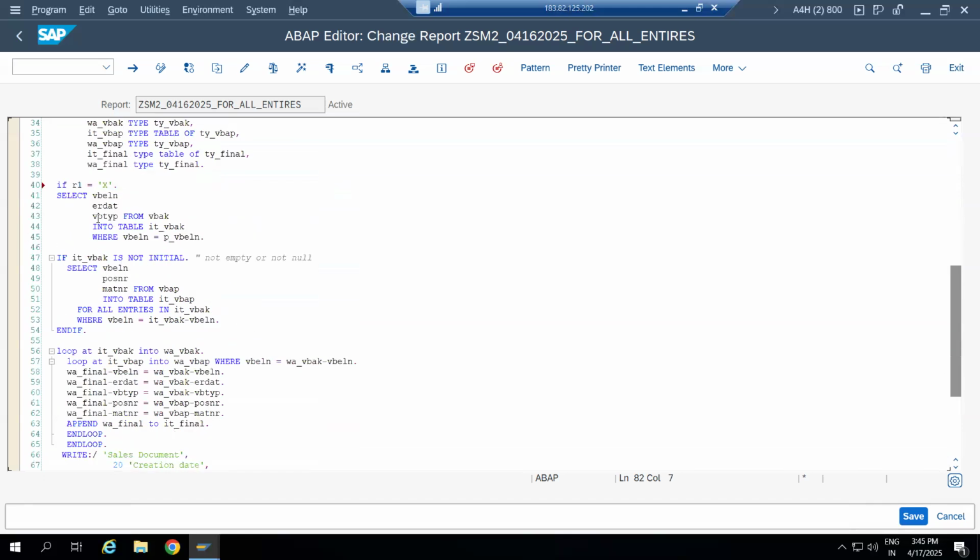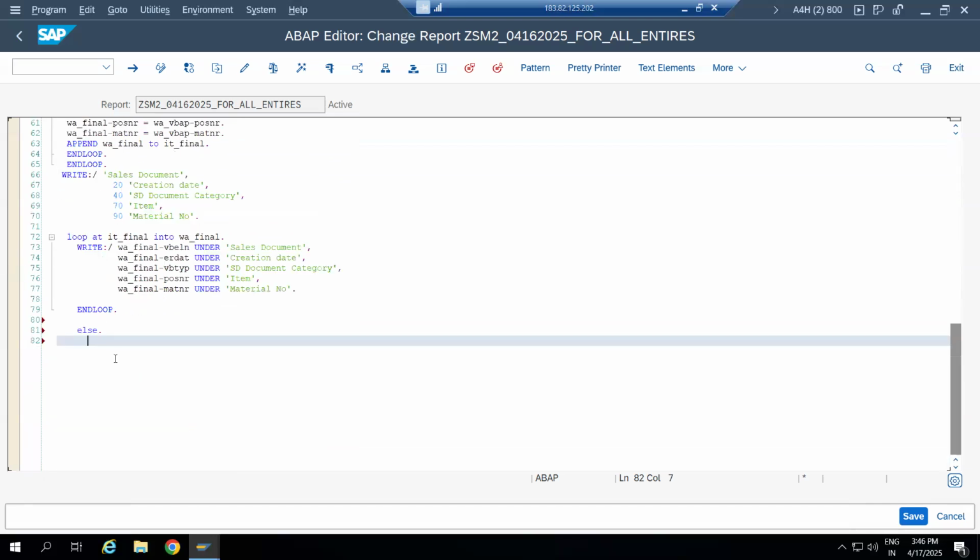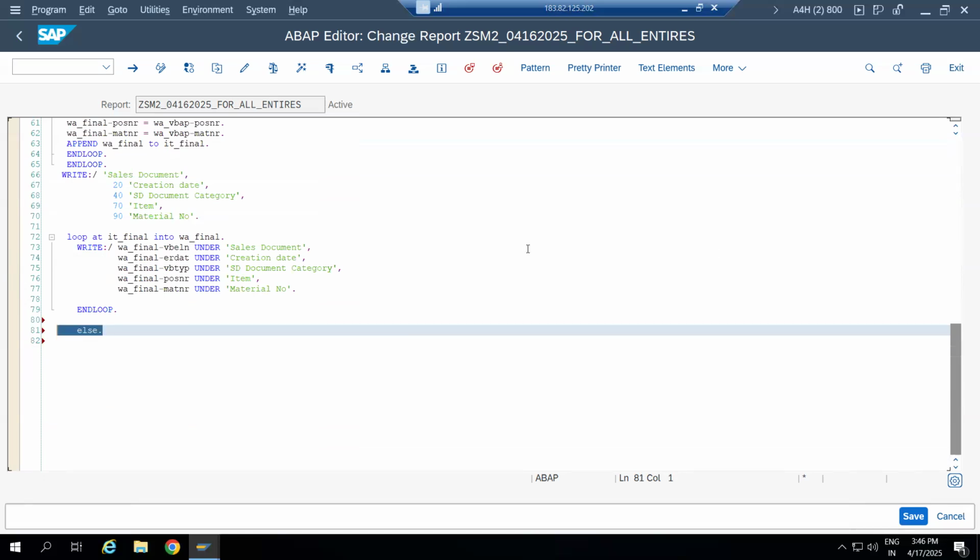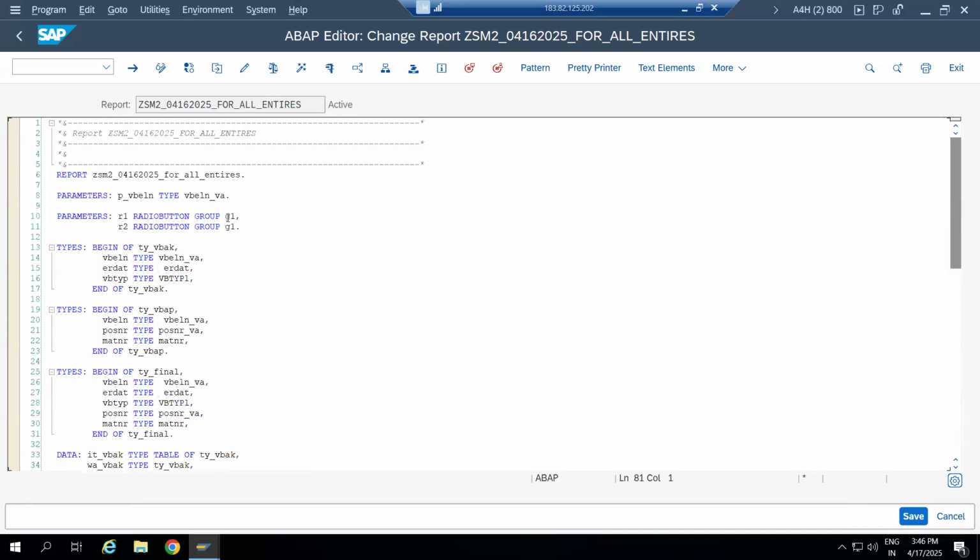Suppose instead of the first radio button, the user has clicked on the second radio button because they want to see some message. That I can write in the else part. So one is true, the other is false. As I told you, at a time we can select only one radio button within the same group. Here I have the same group, only one group, G1. In this group, I can select one at a time, either R1 or R2. Both I cannot select simultaneously.